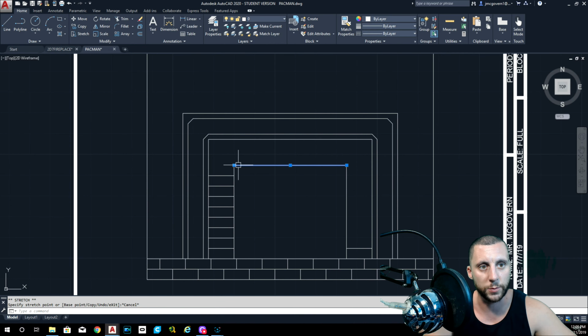You can extend things by clicking these little blue nodes and stretching until it snaps to something, or you can do extend with an extra enter, which is going to make it a quick extend. That means that if I click this right side, it's going to go until it hits the next line or object.